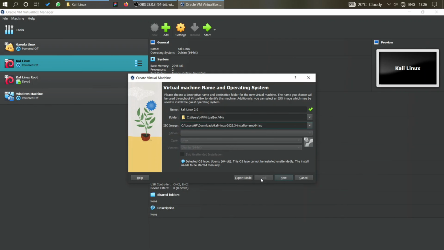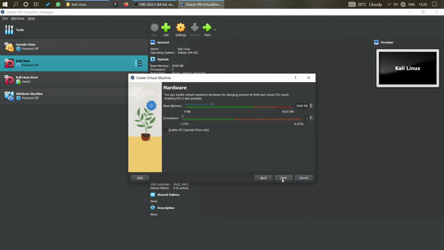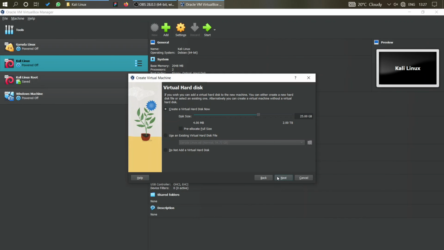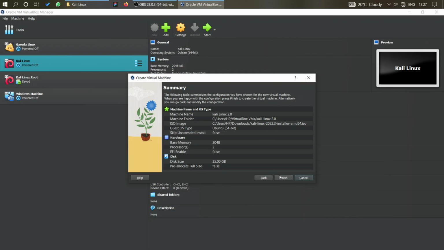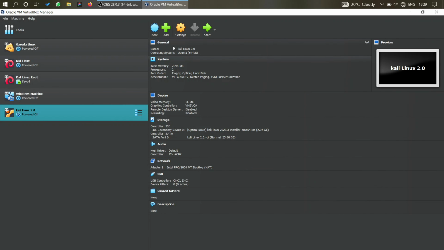Let's proceed forward. Here it will ask for the amount of RAM and processors you want to give to your machine. You should give at least 2 GB RAM and 2 processors so that your machine works fast and smooth. Now it is asking for the amount of storage you want to give to your machine. Give 25 GB or higher. In the next step, it will show you all the details regarding your machine. Click Finish.